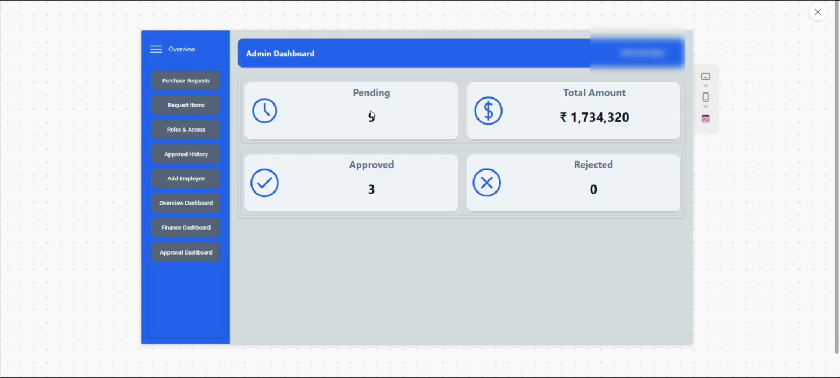Okay, now I am in the admin dashboard. It shows the basic summary of the system. From here, admin can navigate to all modules such as purchase request, request items, roles and access, approval history, and those.